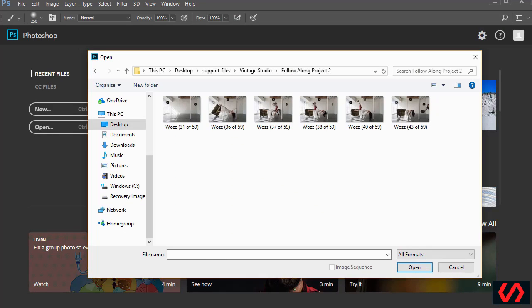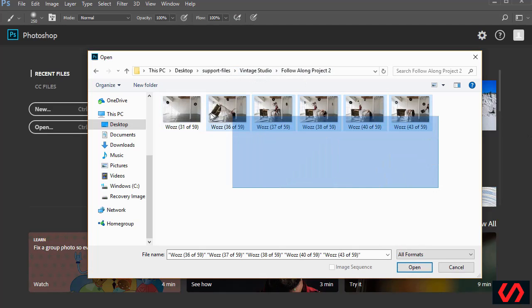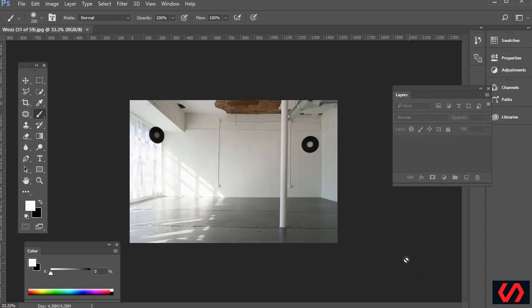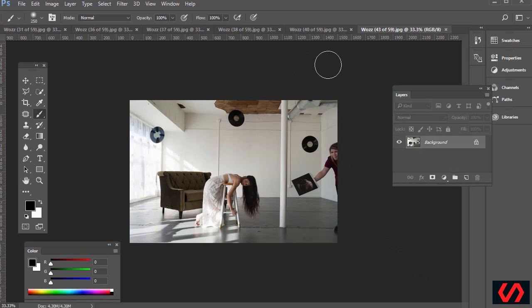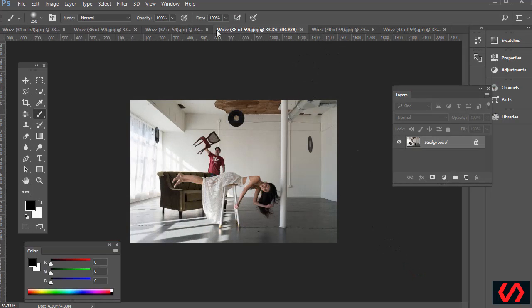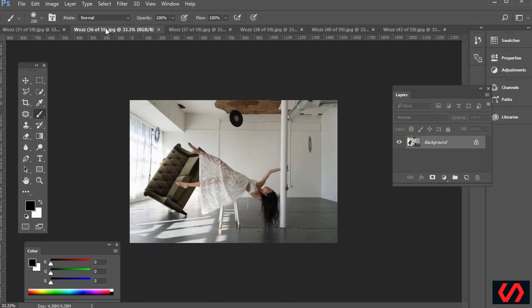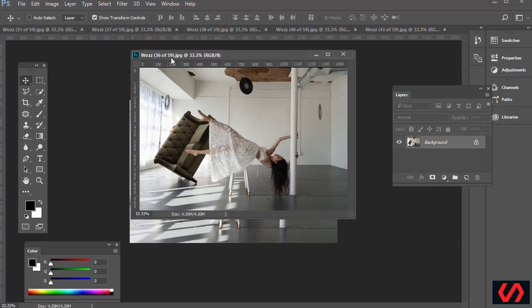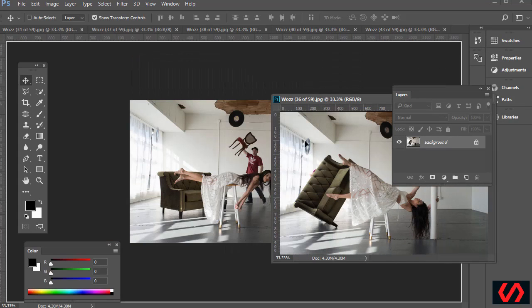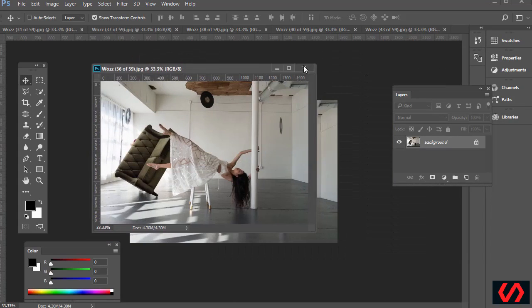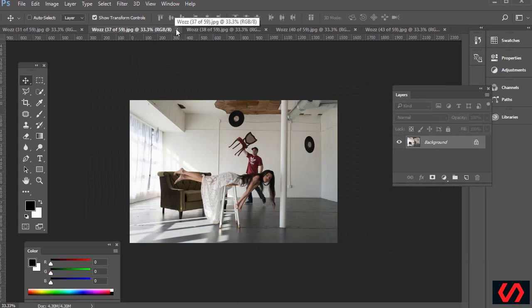Welcome. In this lesson, you'll learn even more techniques while we work on yet another image. Now in this one, we have, as you can see, 6 images. This is in the support files, Vintage Studio folder, follow along project 2. And we could click and drag around all of these, click open, and we've got all these images here, and we could go through and layer them by bringing them back out here, using the move tool, and clicking and dragging one onto the other. We could do that, however, there's an easier way to stack these pretty quickly.